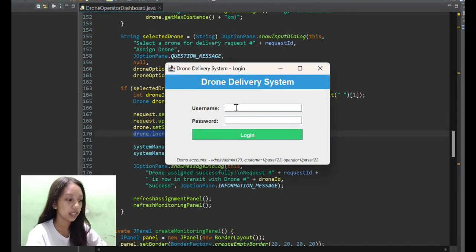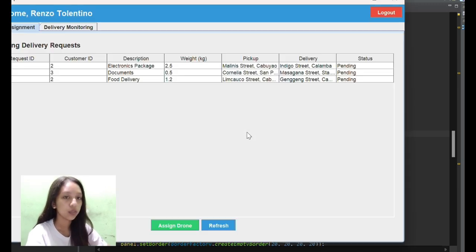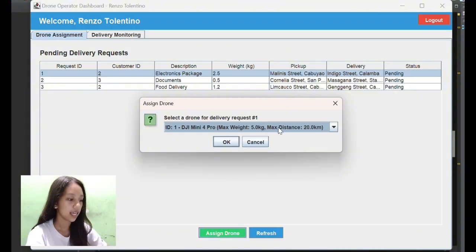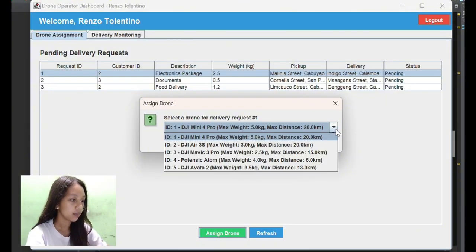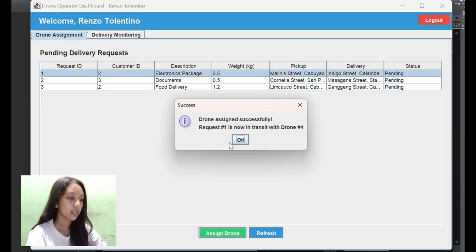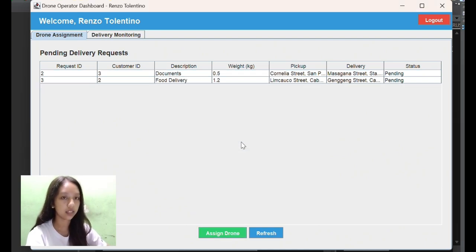So for the demonstration, let me first log in as a drone operator using the username and password here. So once we click login, we'll be able to see, just like I showed earlier, the drone operator dashboard in the drone assignment tab. So here is the table of pending delivery requests. Let's select one and then click the assign drone button. We'll be able to see the drop down and select a drone that we want, and then we click OK, and a success message appears saying that the drone is assigned successfully and that the request is now in transit.